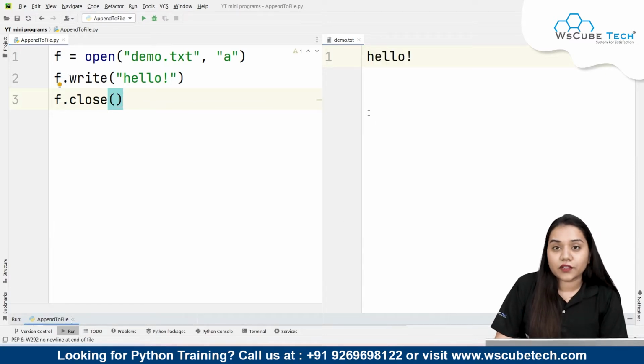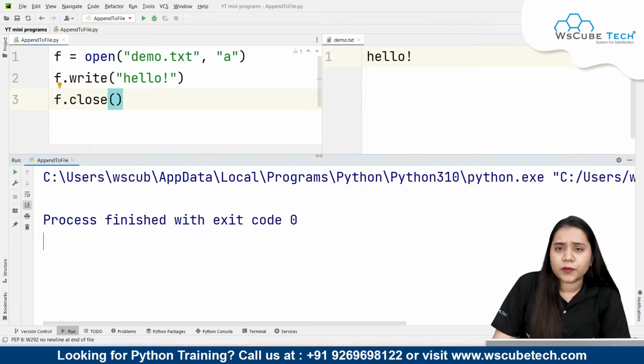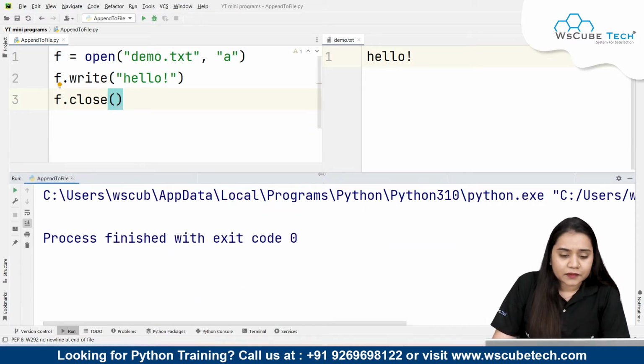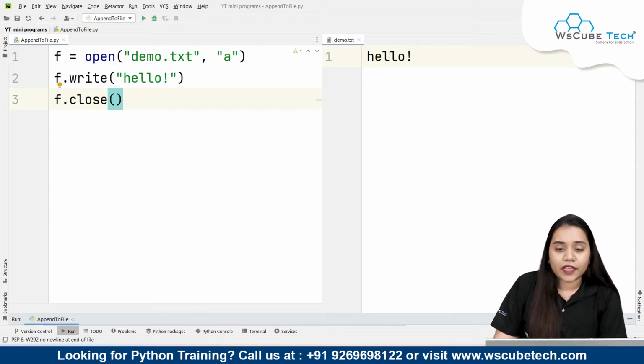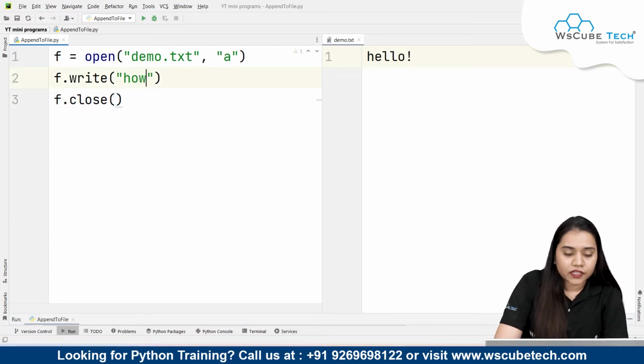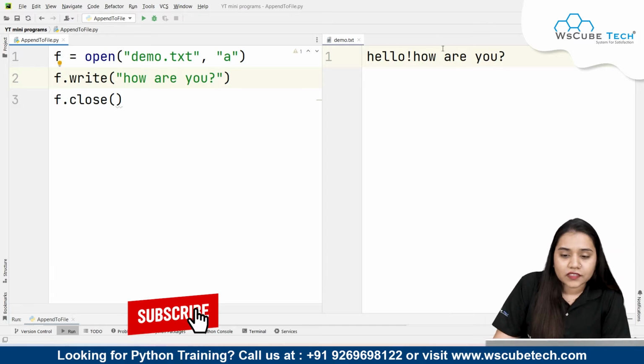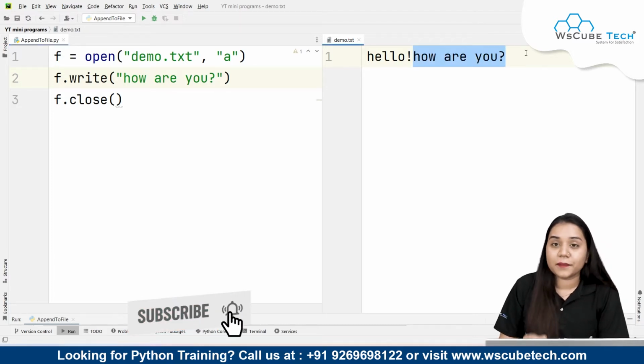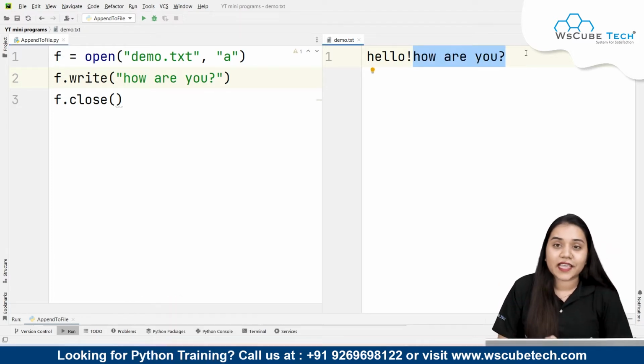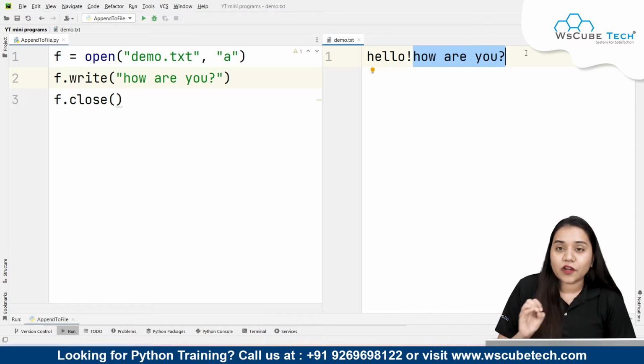As soon as we have run the code, you can clearly see that in the demo.txt we have hello. And if I check it over here at the bottom, there would be no text in the Python terminal, right? But in the demo.txt, we have our hello, that means the word that we wanted it to write. Okay, suppose I want to add something more, like how are you. And if I run this, what you would notice is that this how are you is not coming in the new line, but it is coming exactly right after the hello and without even a space.